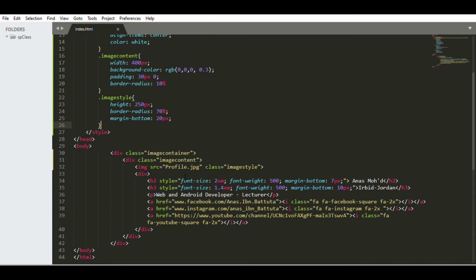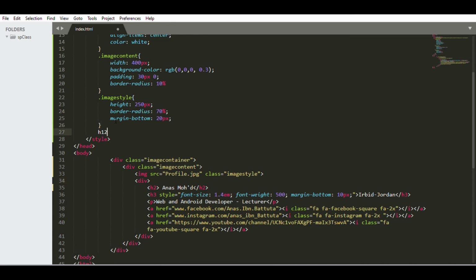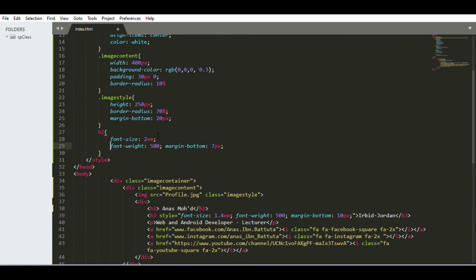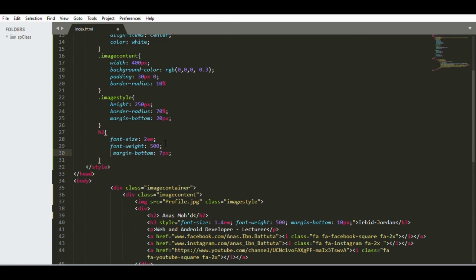Do we have any other things? Yeah, we have styles for H2 as well as H3. So Control X. Okay, because we have only one H2 and one H3, I am going to call the H2 tag directly without making any class. So if we are going to refer to the tag itself, we just have the tag name.